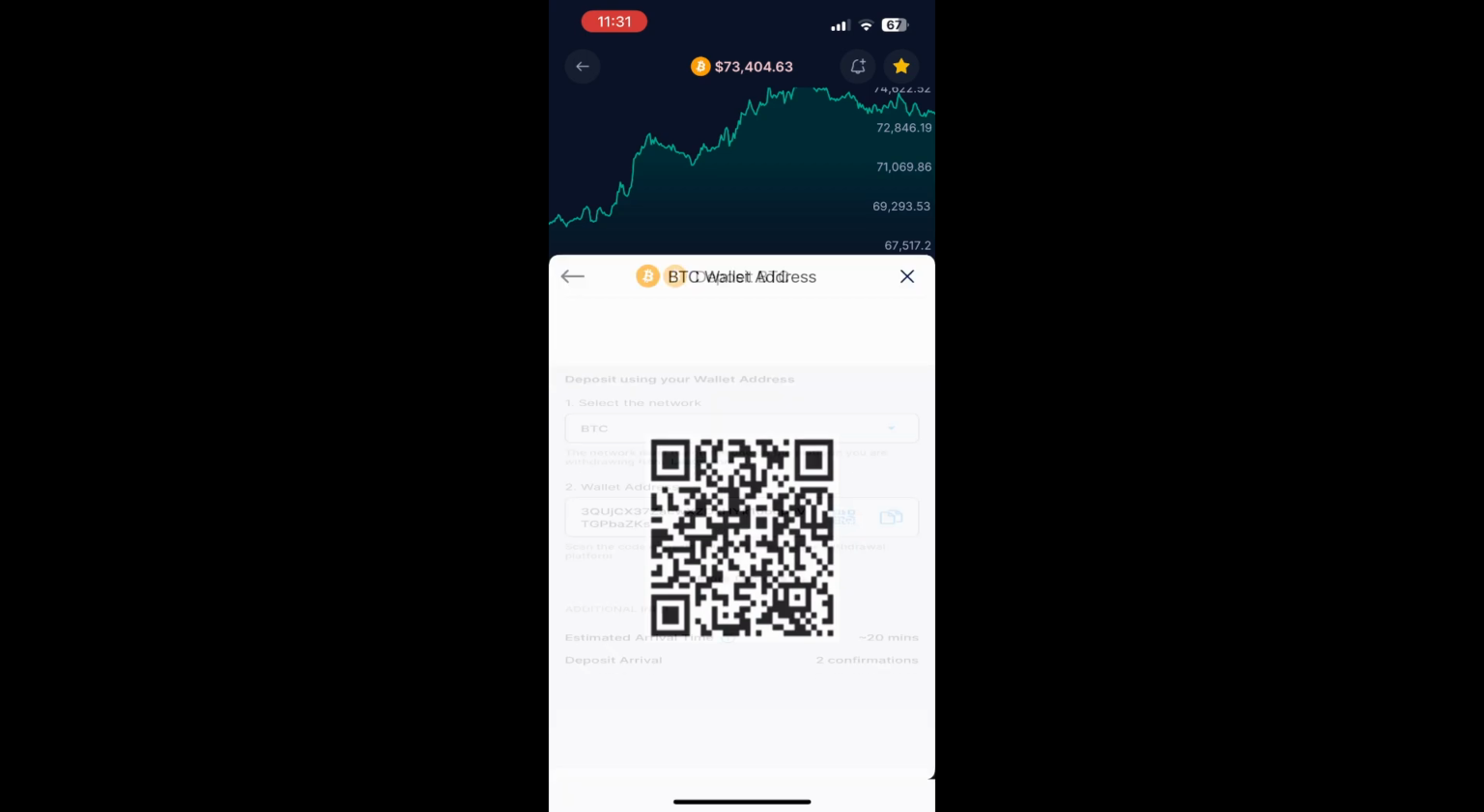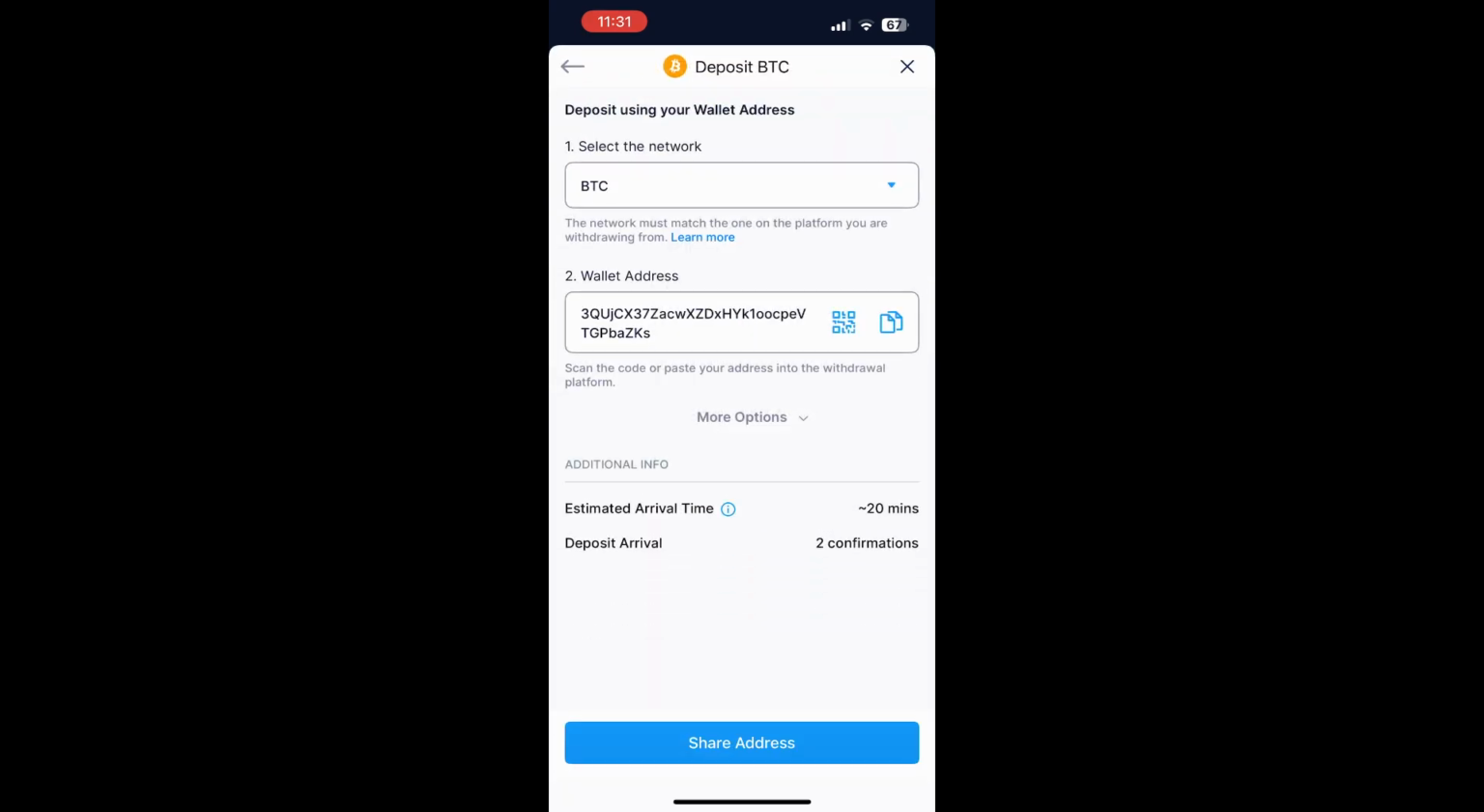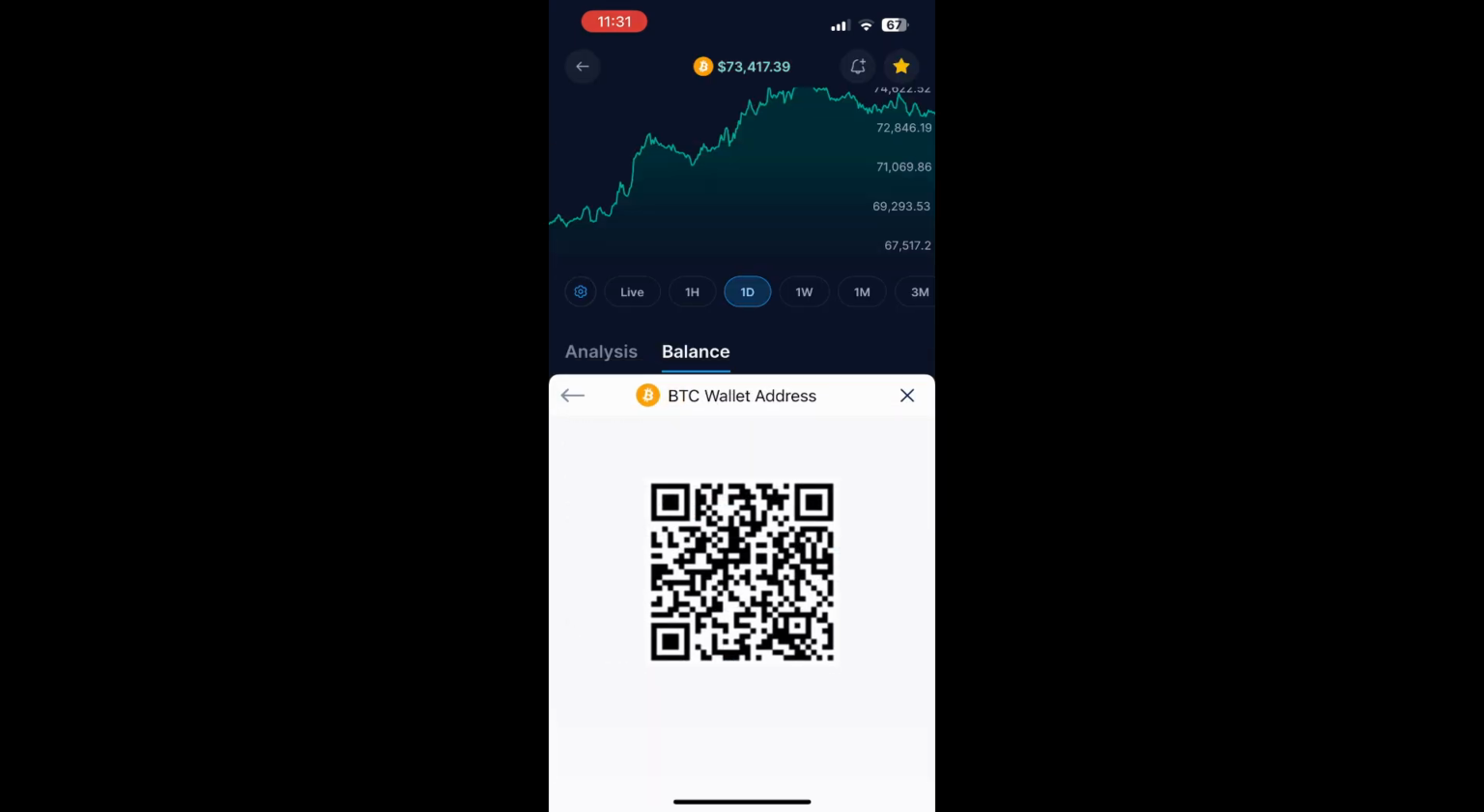If you want to share it remotely, you can screenshot the QR or tap copy to send the text address instead. Always confirm they're sending on the Bitcoin network, not another chain.